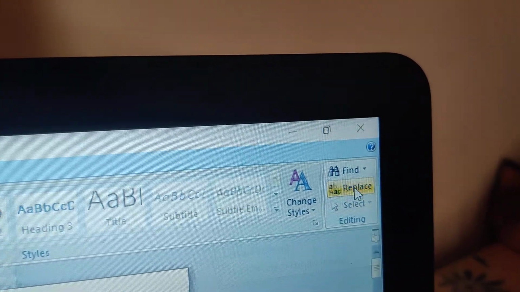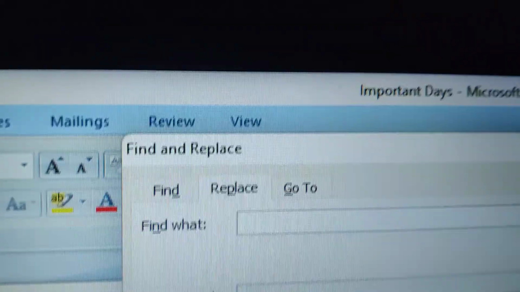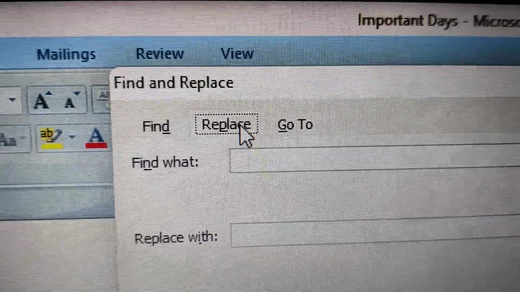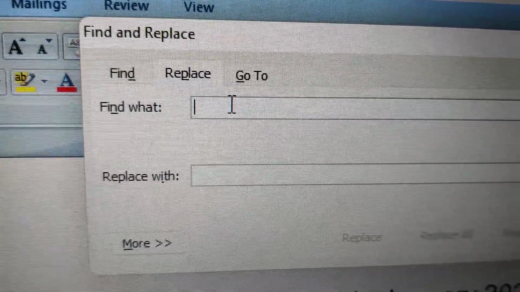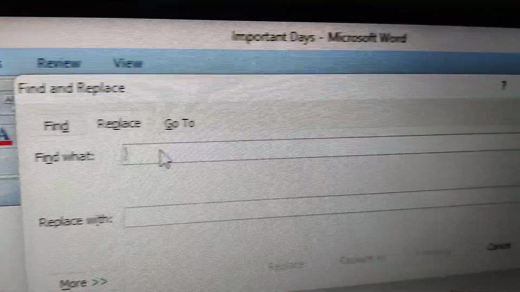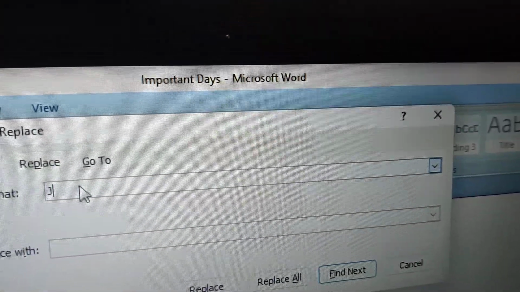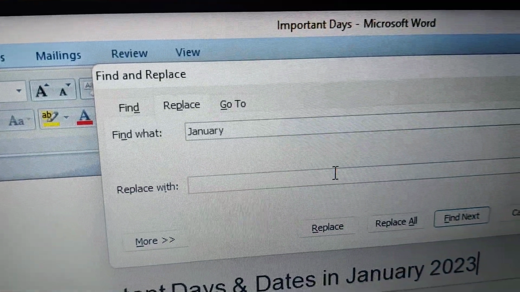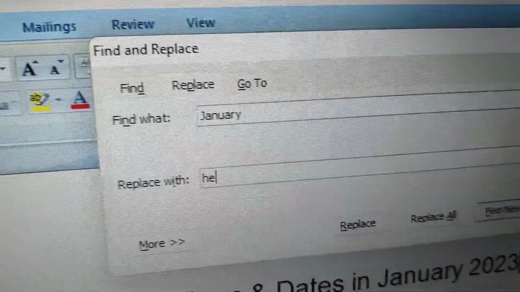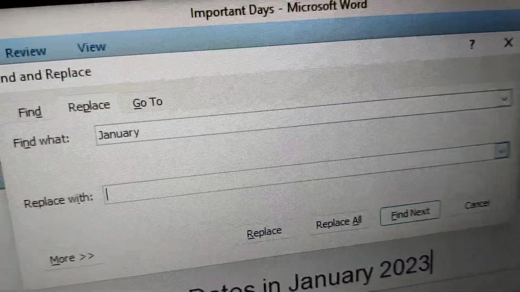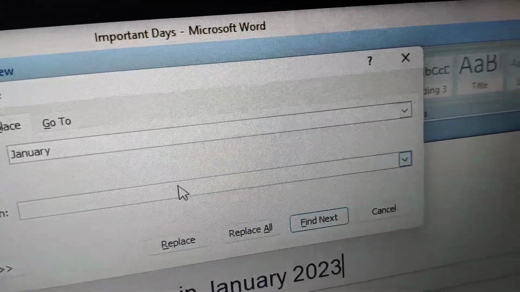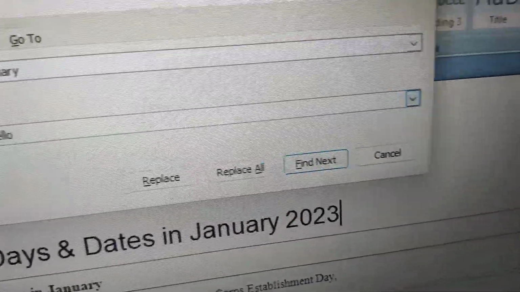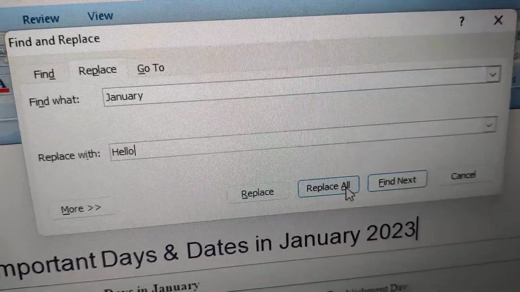After opening the Word document, you must click Replace, and here it will ask Find what, and the second one is Replace with. So in Find what, I am going to type January, and I am going to replace it with, for example, I am going to show you, I am going to replace it with HELLO, and after that I am going to click Replace All.